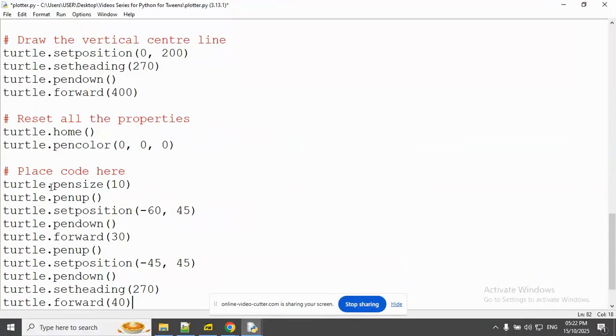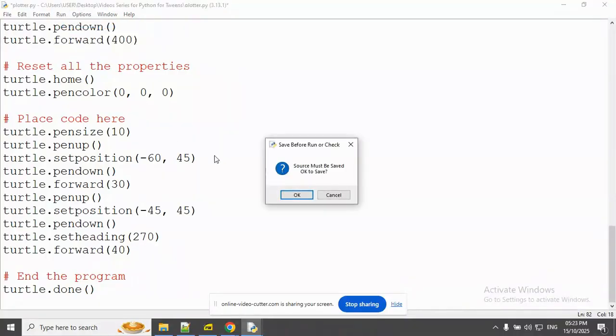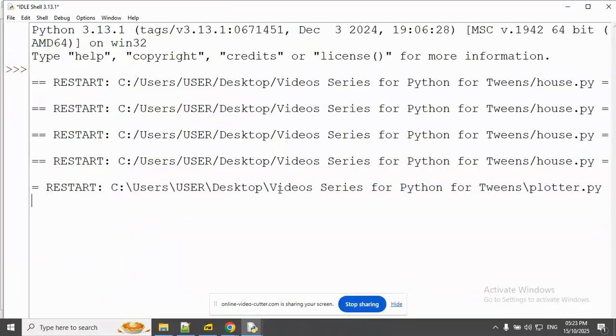So let's look at it. You set the pen size to 10. You lift up the pen. You move it to a position -60, 45. You place the pen down. You move forward by 30. You lift up the pen. You set the position to -45, 45. You place the pen down and you set its heading to 270, and then you move forward by 40 pixels. When you run it, we should have a T.